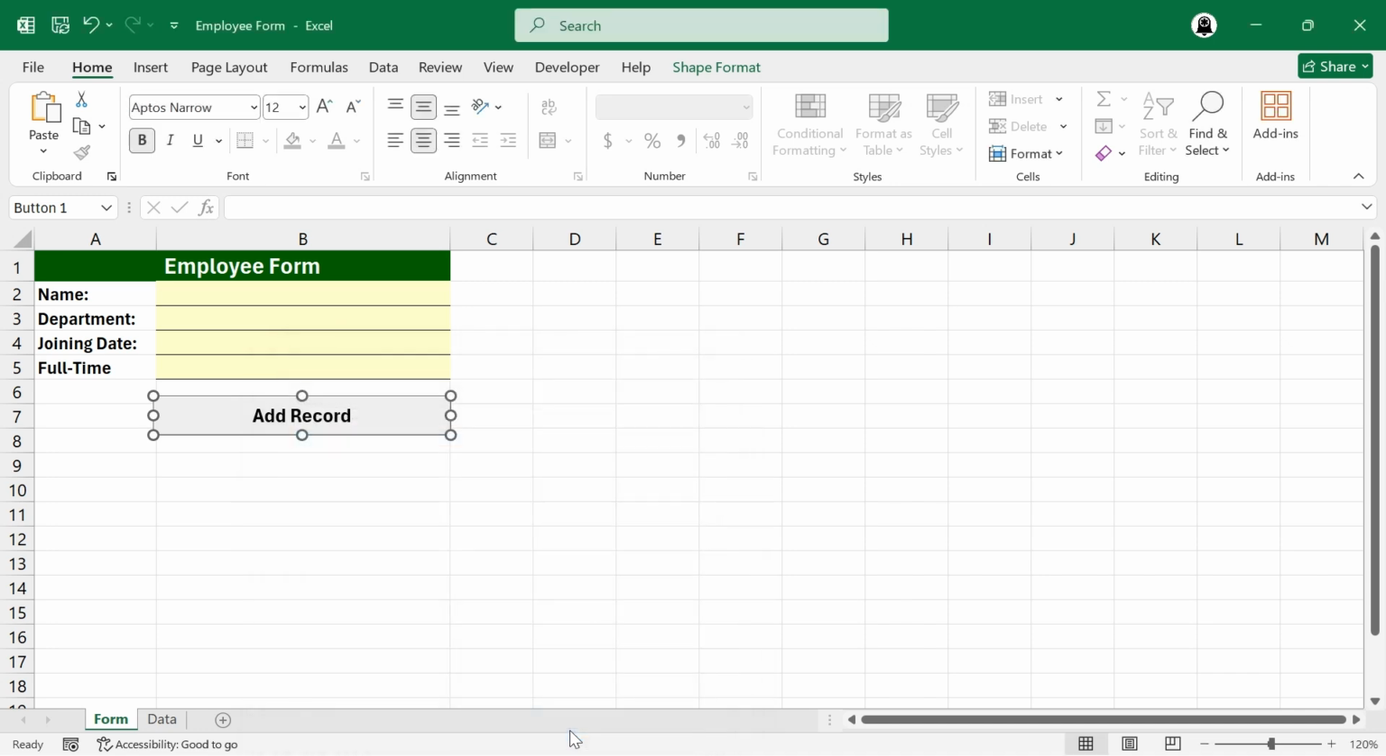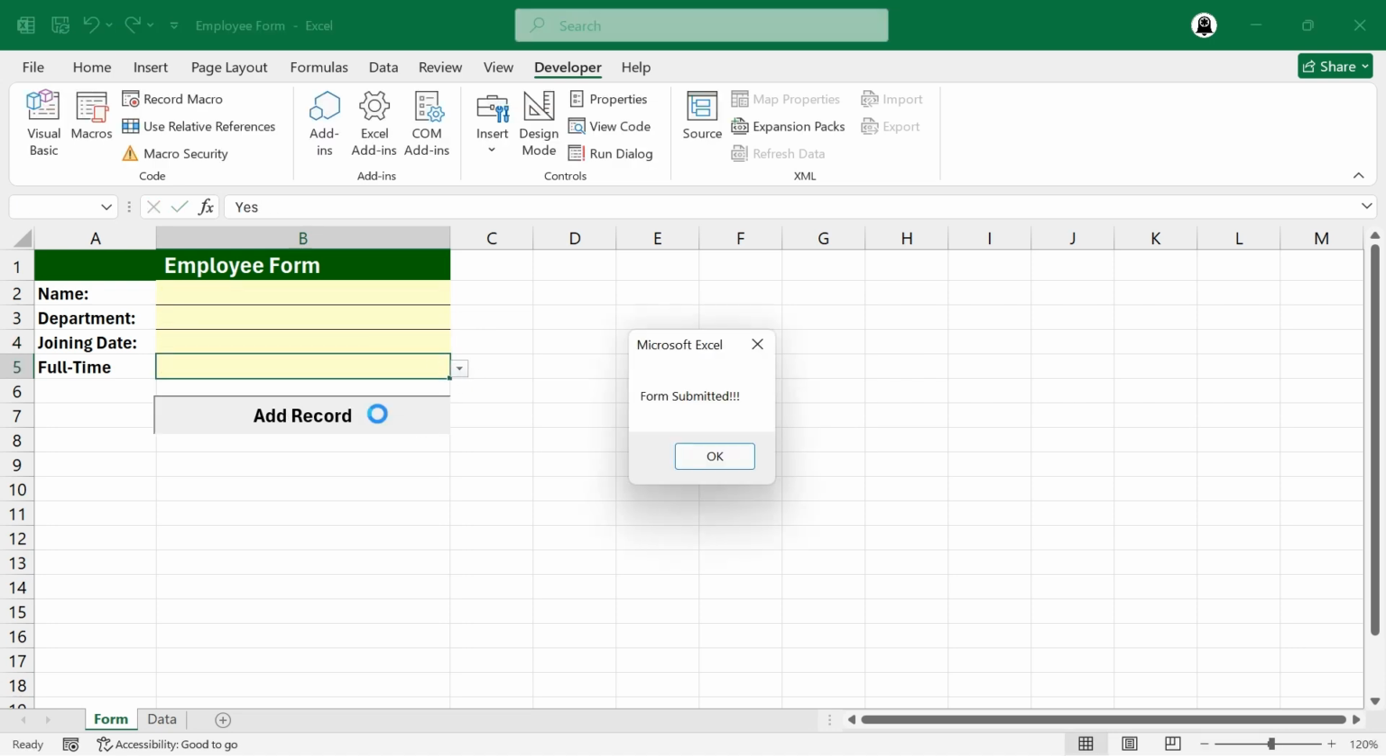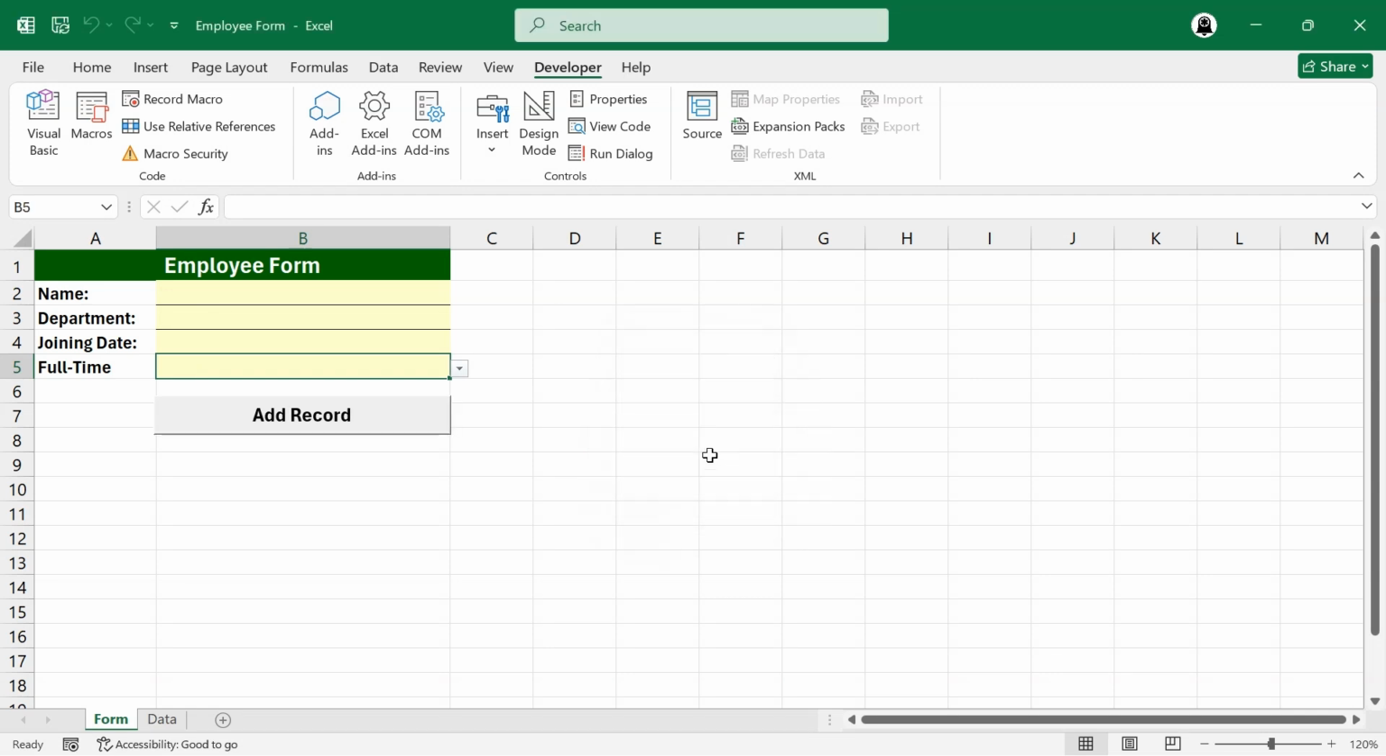At this point, your form is fully ready. Each time you fill it out and click Add Record, the data will be added to the data sheet. Your new entries are always placed in the next empty row, so your existing data is never overwritten or compromised.